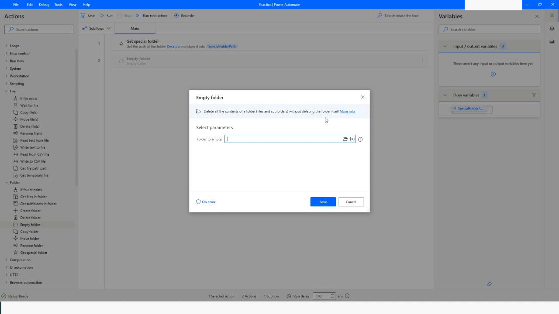So it will not delete the folder, it will delete the contents of the folder, which can be files and subfolders, right? So from the variable icon, I will choose the special folder path variable, which is holding a direct path of the desktop, right? And then I will specify the folder, which is bot_files, and inside that I have a folder named folder_1. I will click on save.